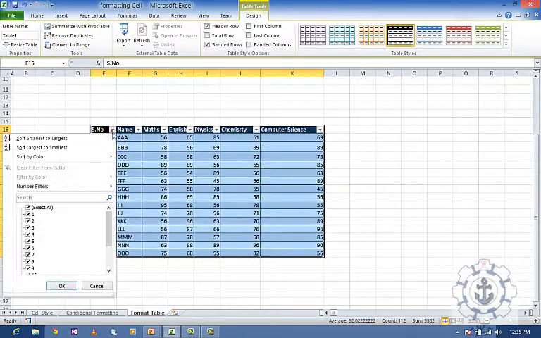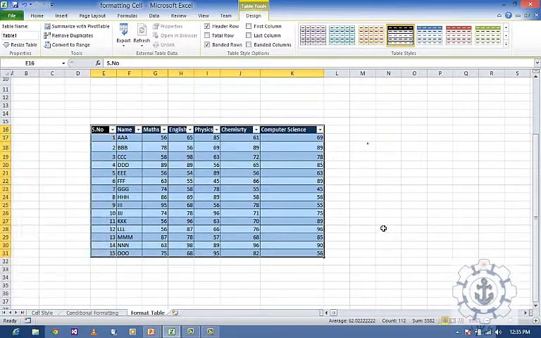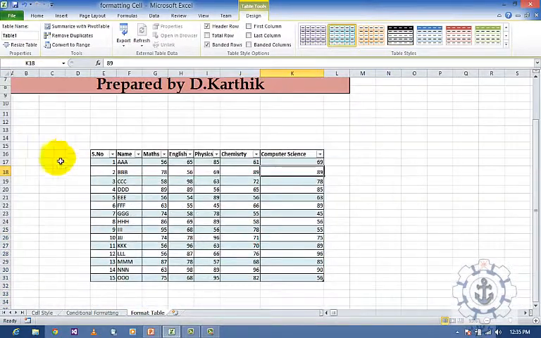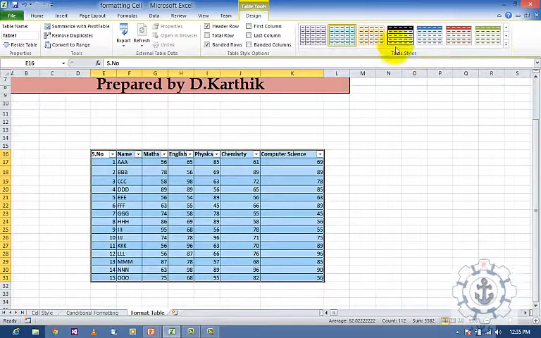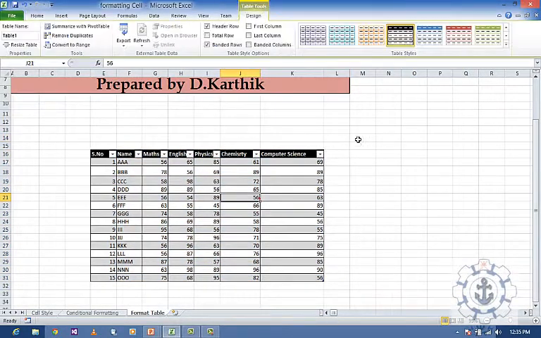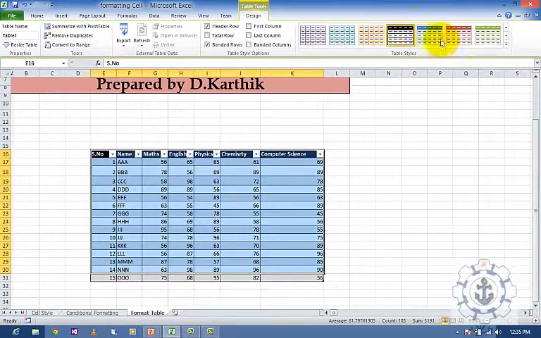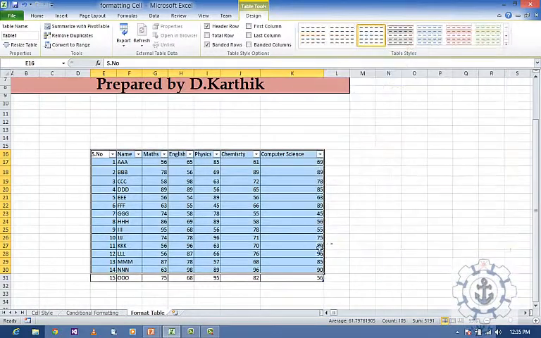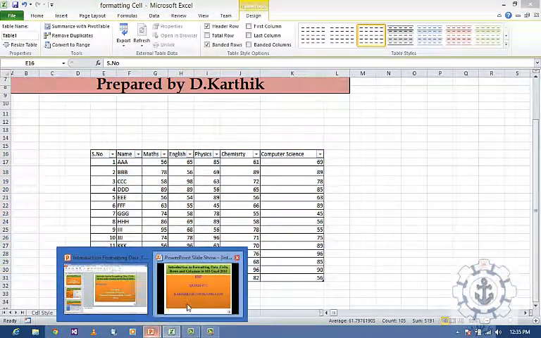Either you can filter the data or sort the data from smaller to larger or larger to smaller. So we can format it as we like. Select it, go to table style. See, as I said, all of this is based upon the desired requirement of the user. Okay, or else if you want to clear it, you can clear all the values. So this is how you want to use the formatting style.